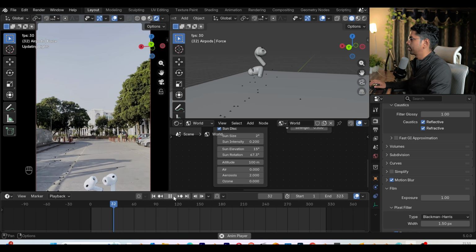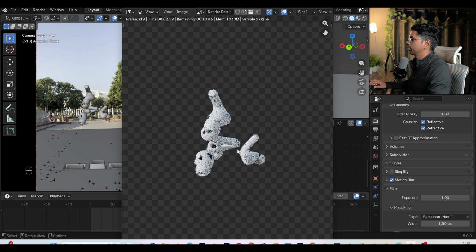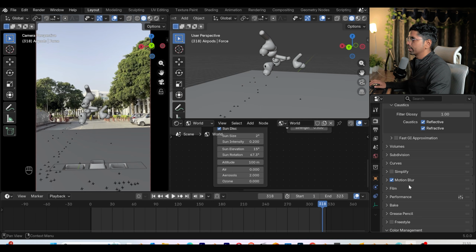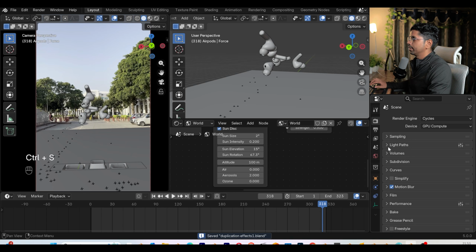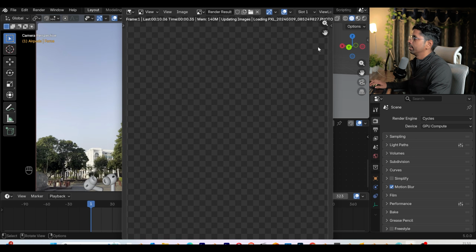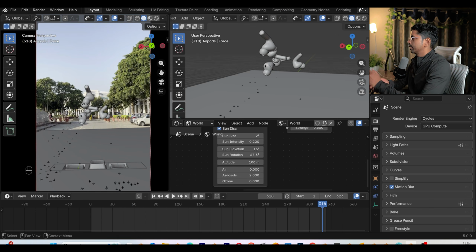So let me show you what I mean. If you render this image, this last one, you will be able to notice the motion blur. You can see this part. So if you want, you can just keep this motion blur on, and once you are ready, just simply render animation. So let me render this, and I will be back once it finishes.